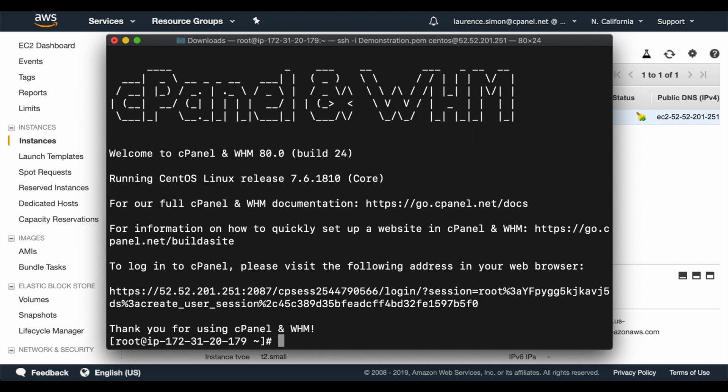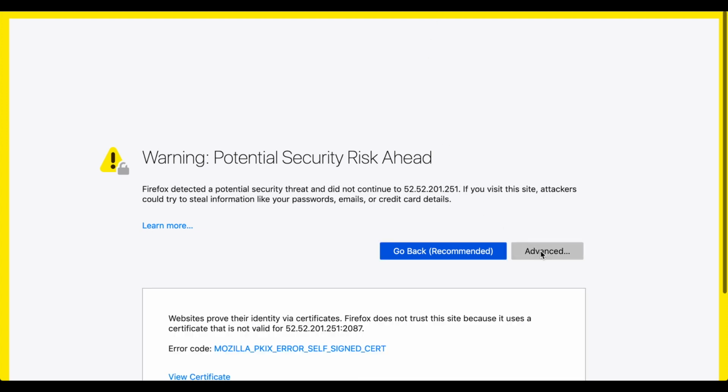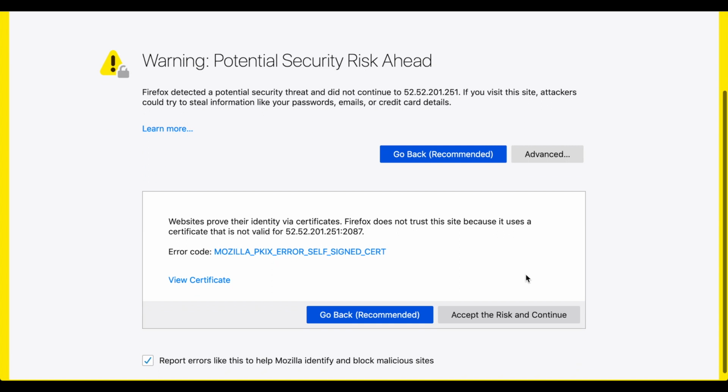The server will respond with a message of the day that contains helpful links and a URL where you can log in to cPanel and WHM. Let's copy that URL into our browser and navigate there. Your browser may give you a few security warnings. This is because we're using a self-signed certificate right out of the box. Later on, you can set up a hostname certificate to secure your server and get rid of these warnings.